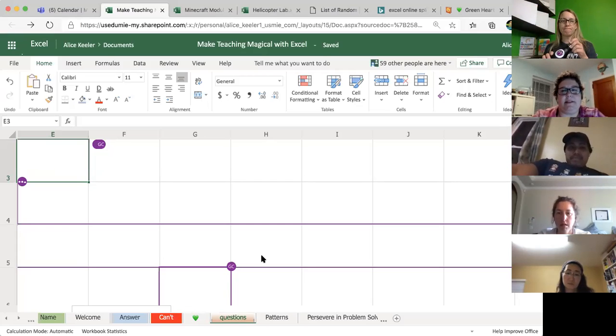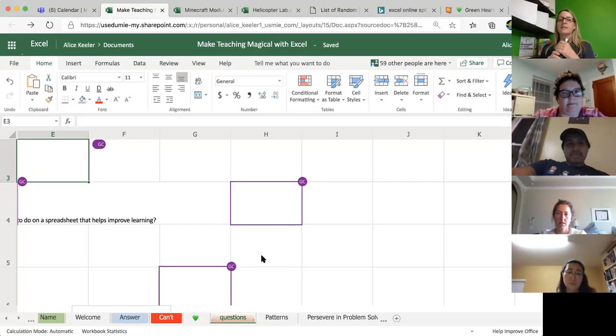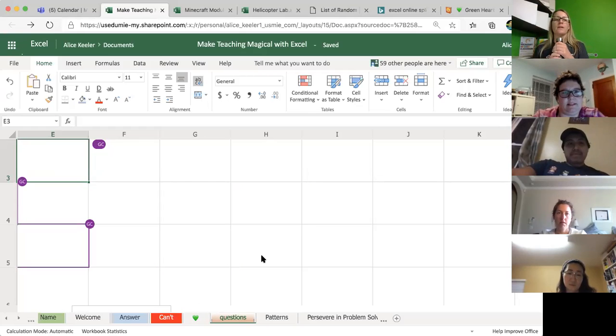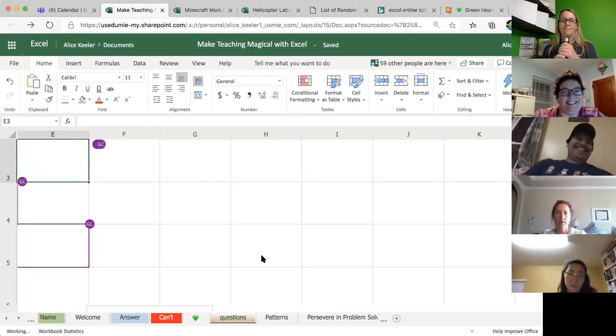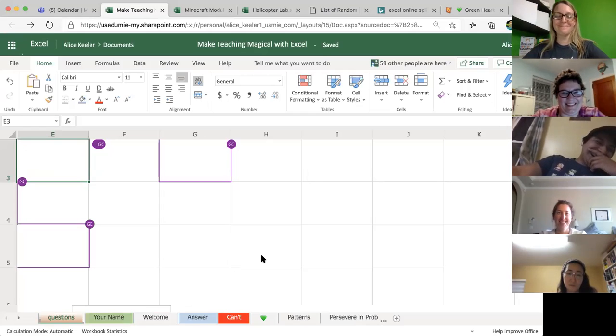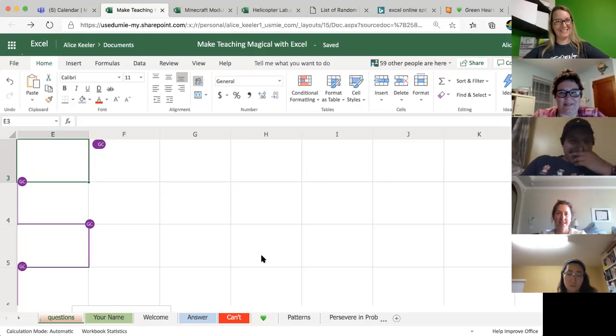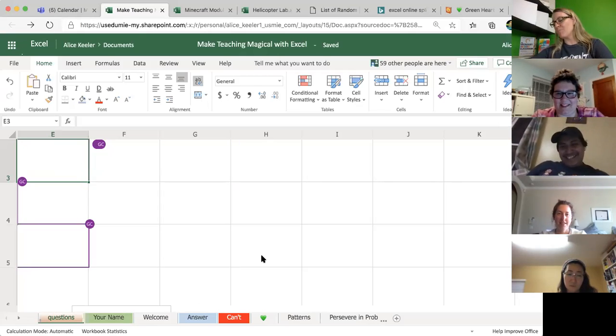Alice, other people are asking if of the things that you're showing in Excel, can you do the same things in Sheets? I would like to announce that this session is sponsored by Microsoft. And they will have the recording. So I would ask that you kindly not ask me any Google questions. But I'm really good at both.